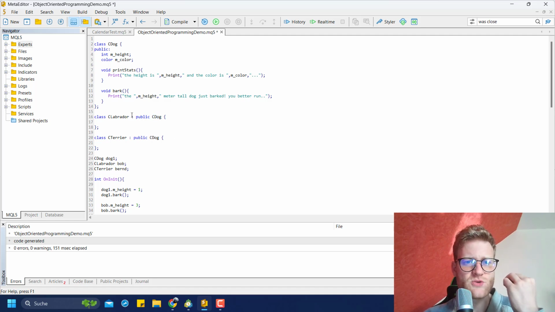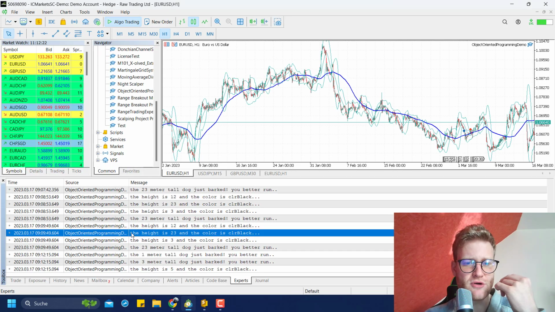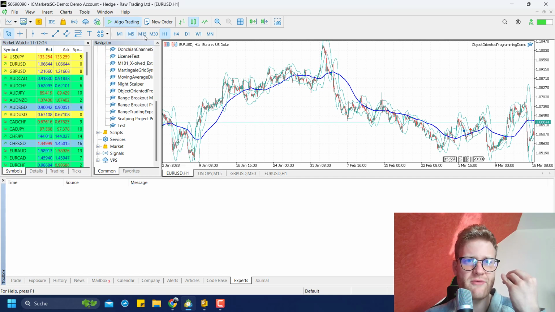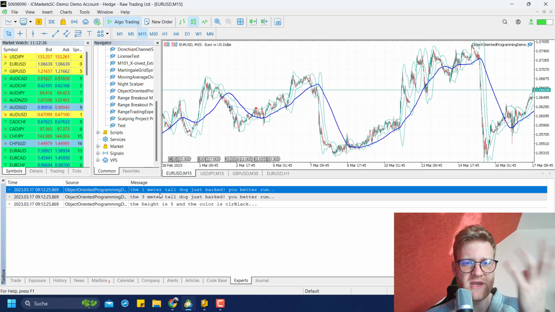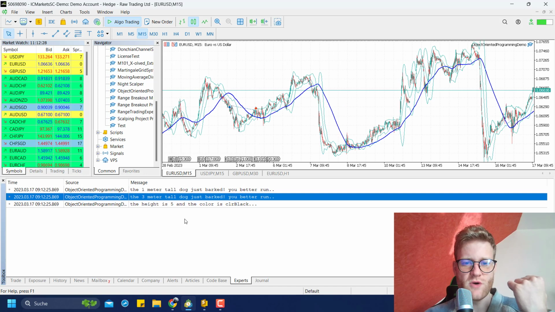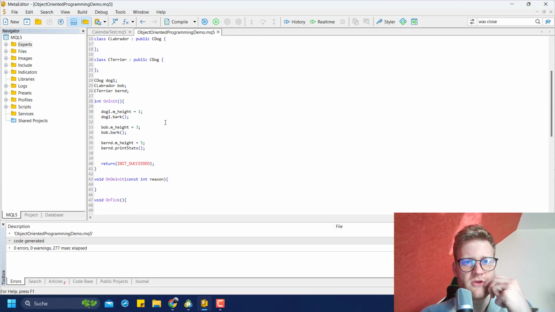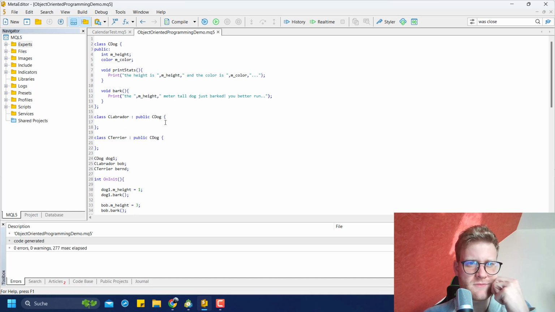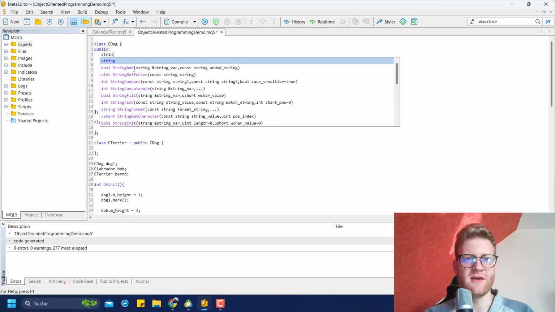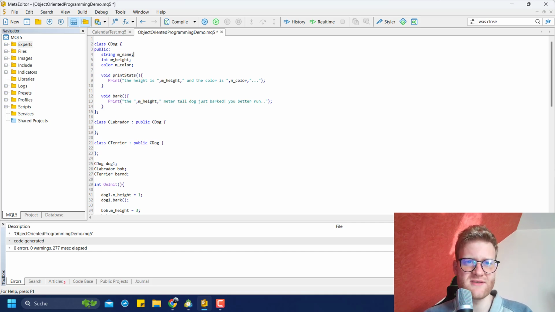So since we inherit, every Labrador and every Terrier has access to these member variables, or to these variables and functions. So you can see here, if I run the program, everything just works. I mean, I could also go ahead and say every dog has a name like this.